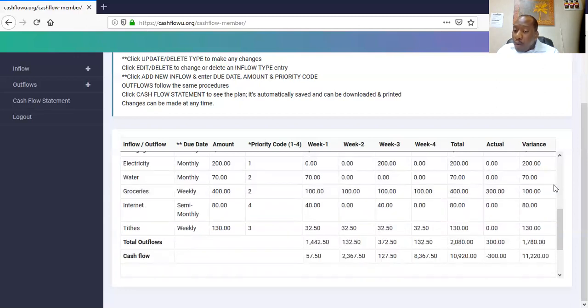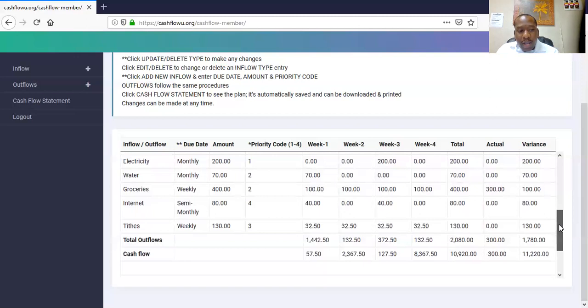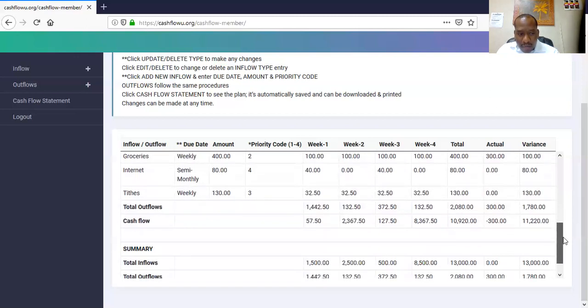Again, this is very important. If you're still in week 3, then you know I still have $100 that I can spend for groceries. If this is at the end of the month, then you know I only spent $300, but my budgeted amount was $400. You still need to ask yourself why you spent below the budgeted amount and what you did to save money and how to replicate it. Essentially, that's how you would enter your inflows and your outflows.